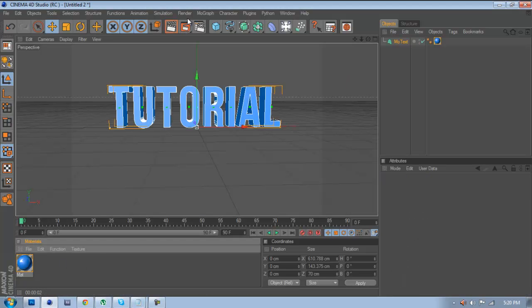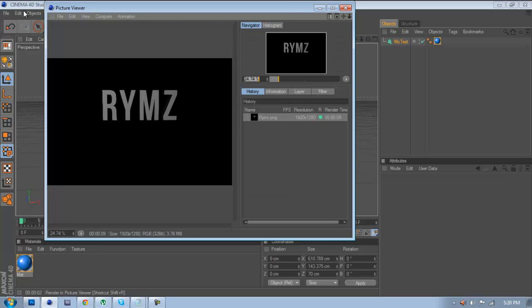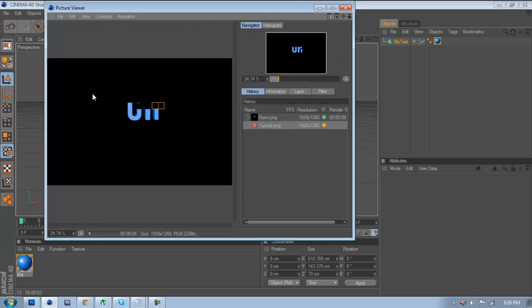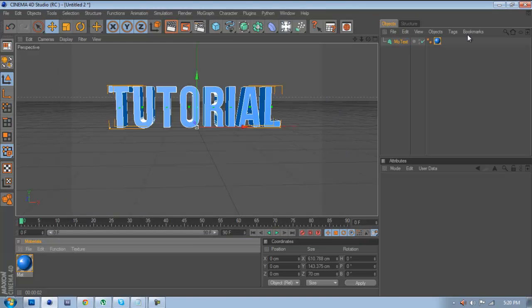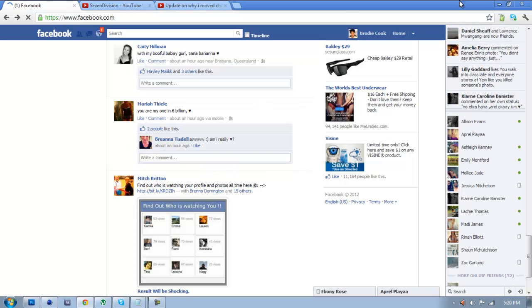So then to render it out, instead of clicking that box to see a preview, you click the middle box, and a little drop box should come up here, picture viewer, and it will just render it out for you. It takes about 10 seconds usually. Okay, so that's rendered out, and then you can quit out of that, minimize this Cinema 4D.